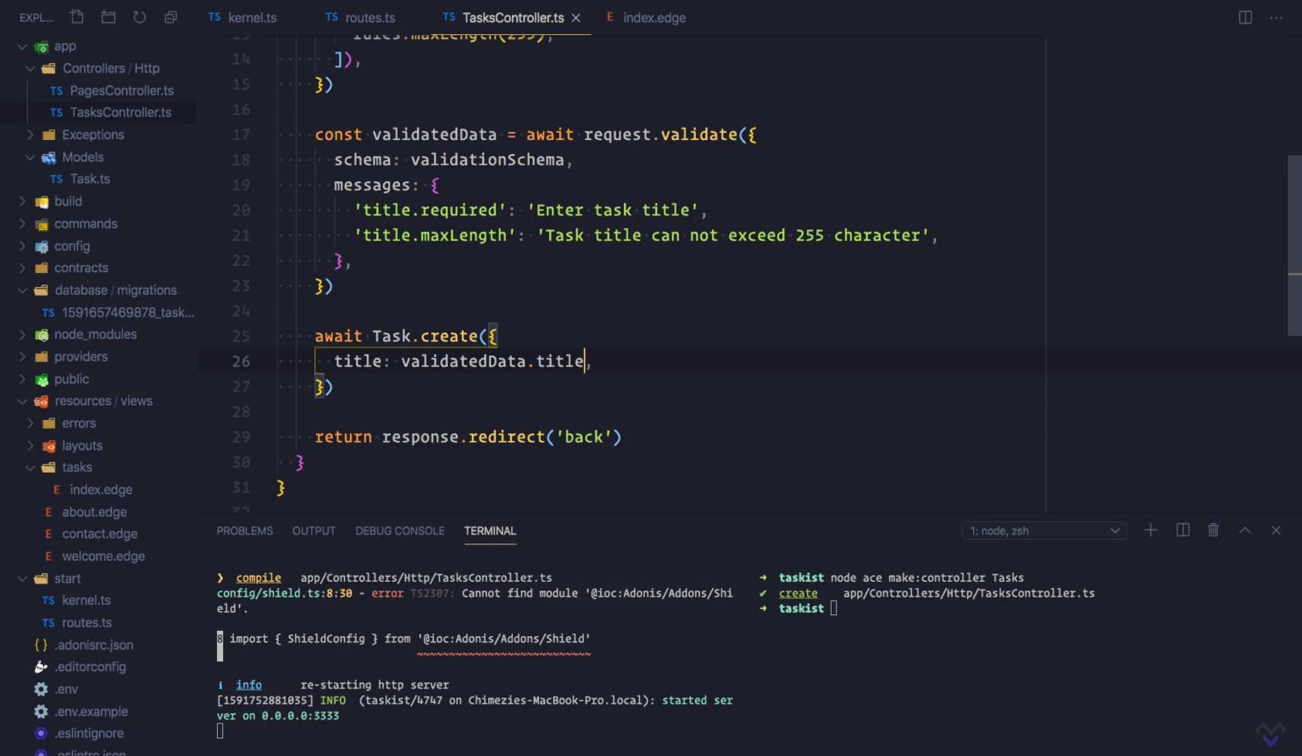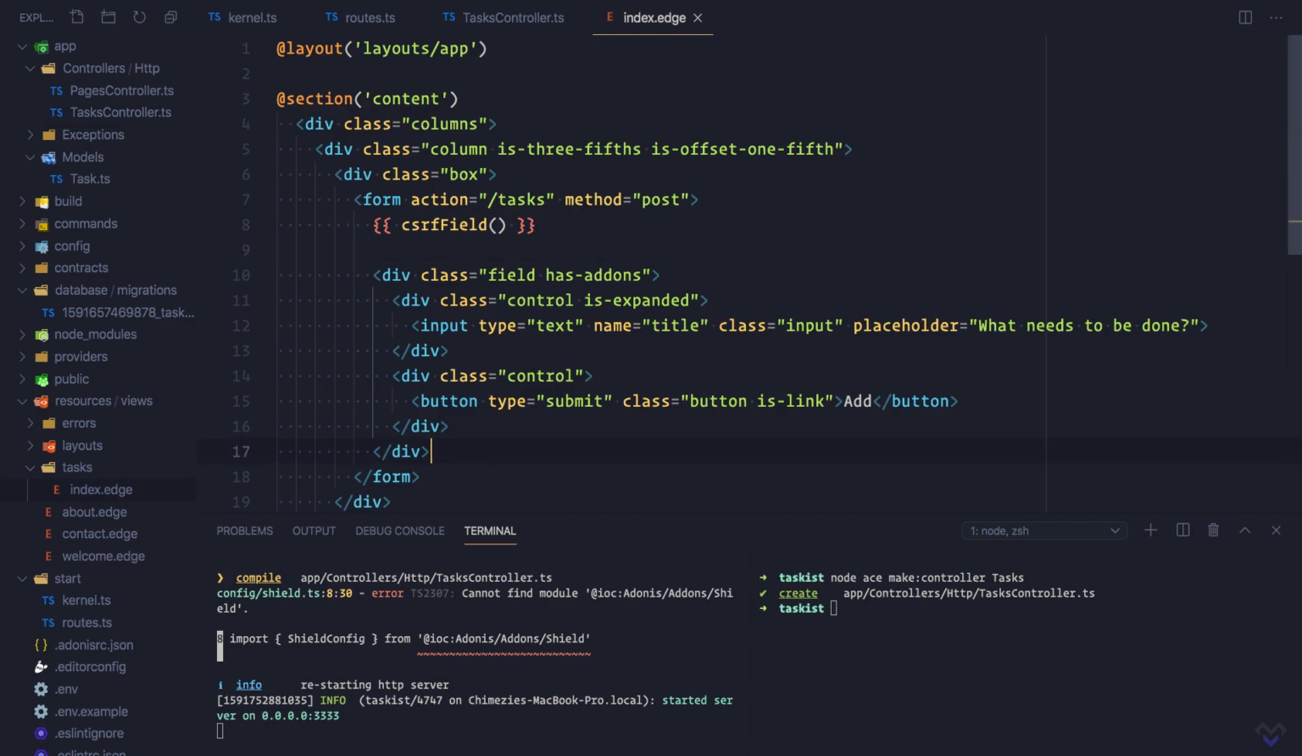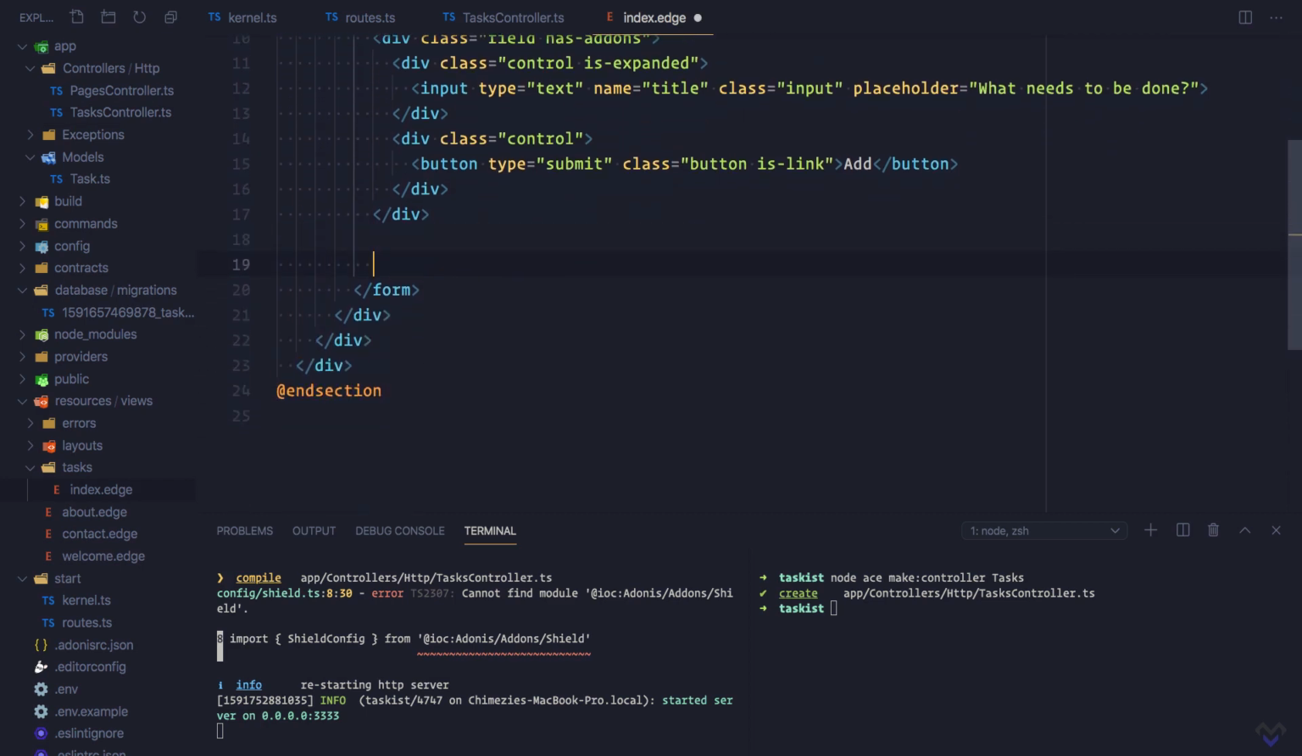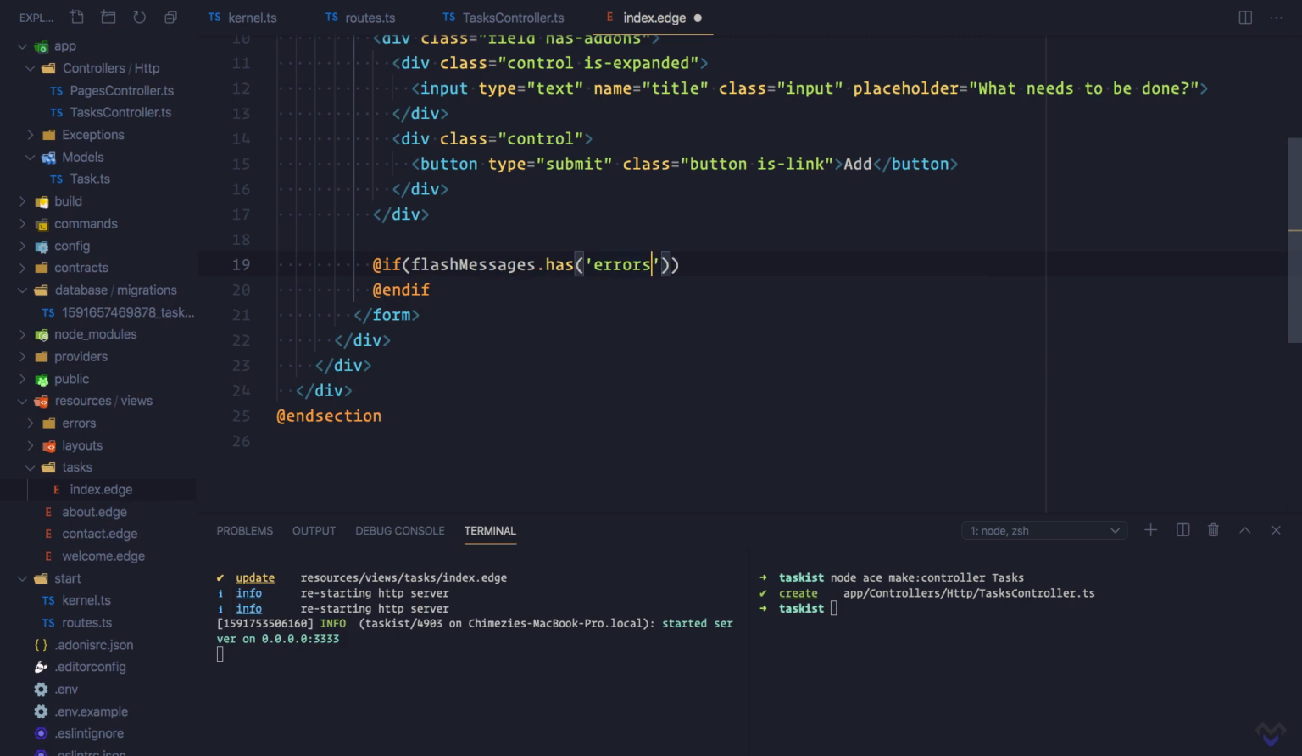Before we try this in the browser, let's add a way to display validation error messages on the form so that our users will know that the form has been filled incorrectly. We are going to add it here. First, we will check if there is a validation error for the title field, @if, then @end if, flashMessages.has errors.title. If there is a validation error for the title field, we will display the error.